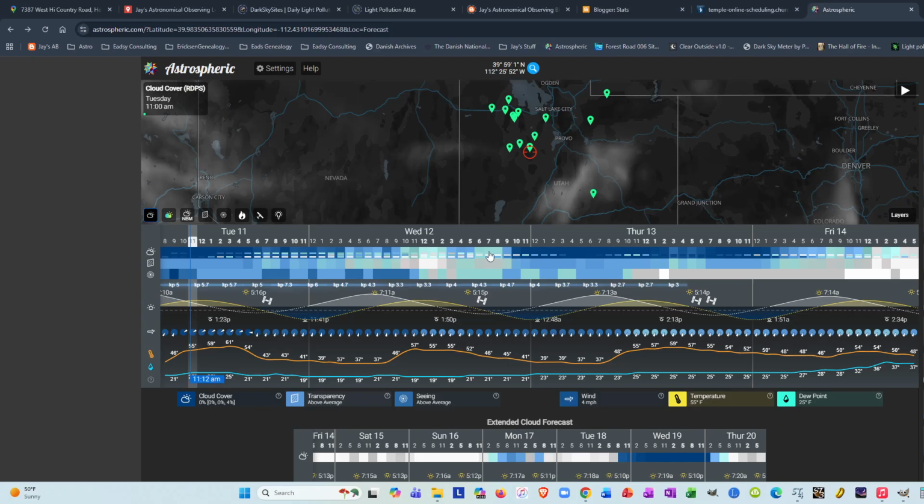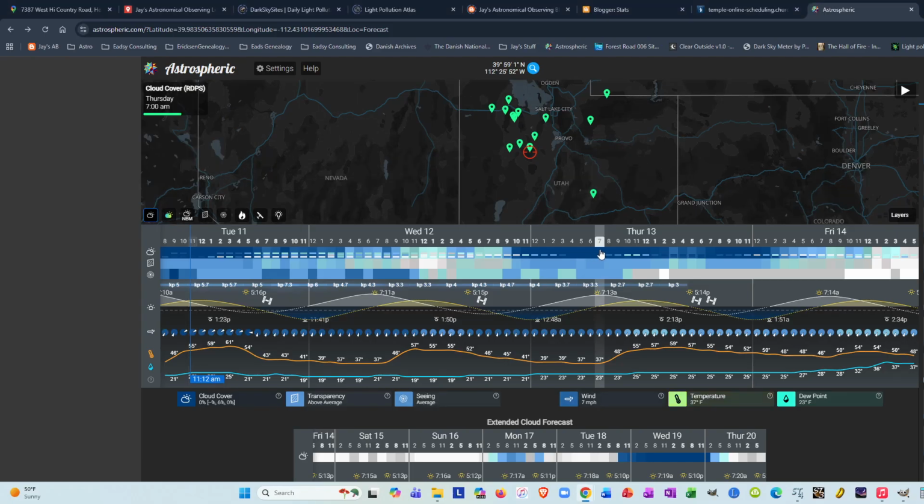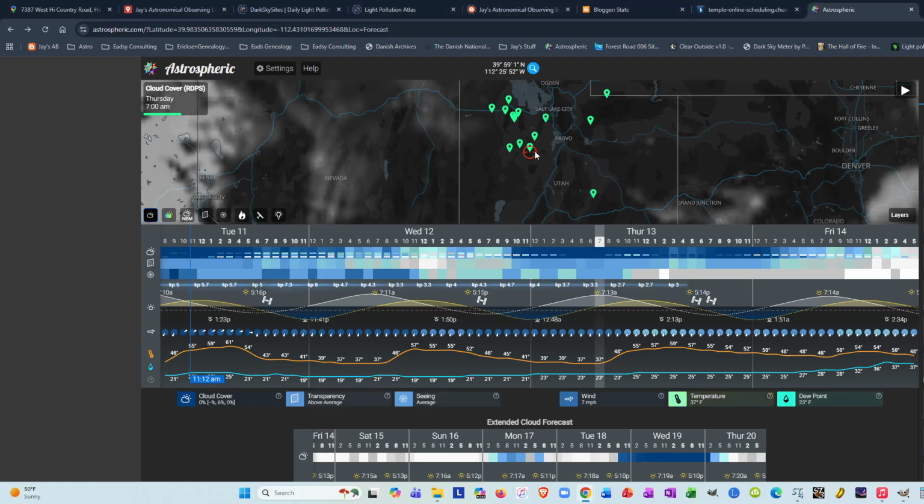Tomorrow is going to be a wash. We have clouds that are going to stream in. The weather forecasts that I've looked at kind of confirm that. So Thursday, getting dark, probably can start observing about 7. And right now I'm at my Forest Road 06 site. And I kind of watch for the cloud cover, how they predict it to come in.